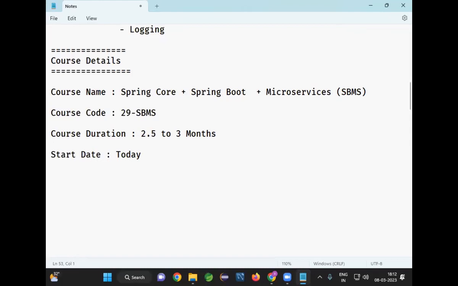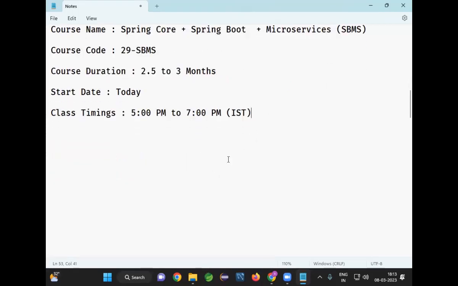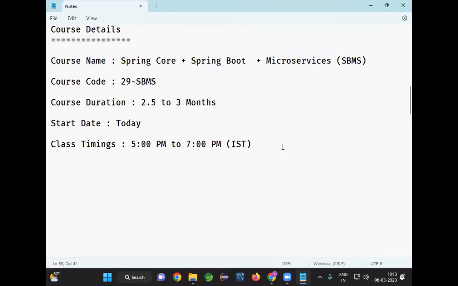Now, class timings: daily 5 p.m. to 7 p.m. IST classes will be available. Course is 2.5 months to 3 months. Anybody who is going to attend only Spring Boot and microservices, the course fee is 8,000 rupees. Live classes will be available. If you want backup videos, 2,000 extra, so 10,000. 2,000 INR for the videos. Right.